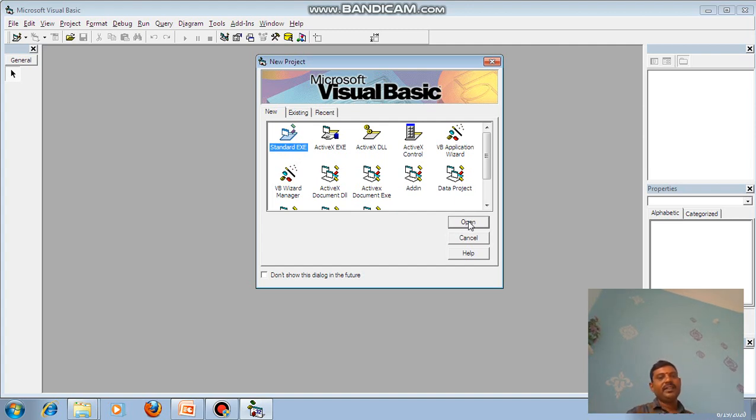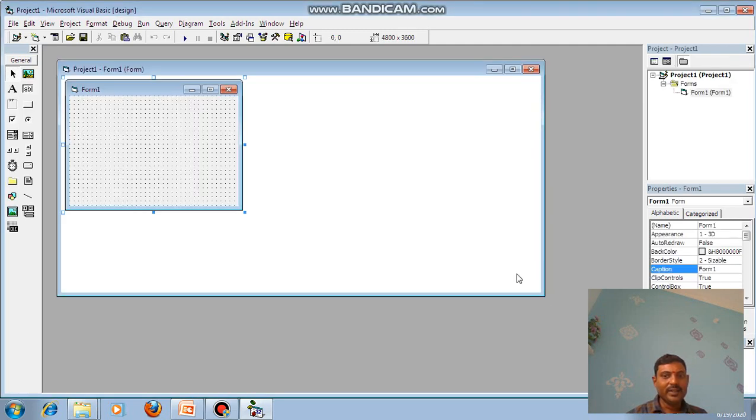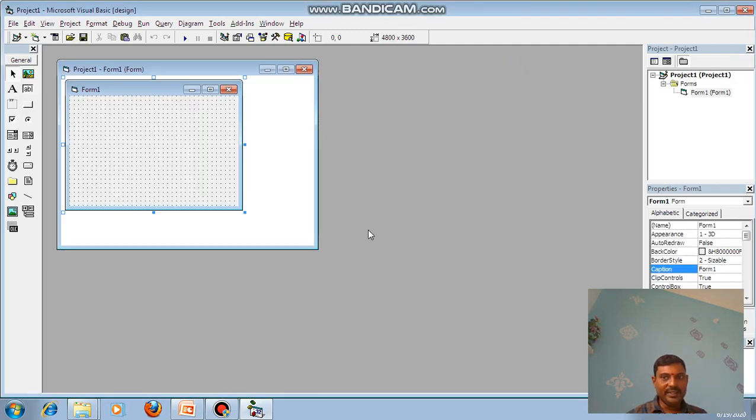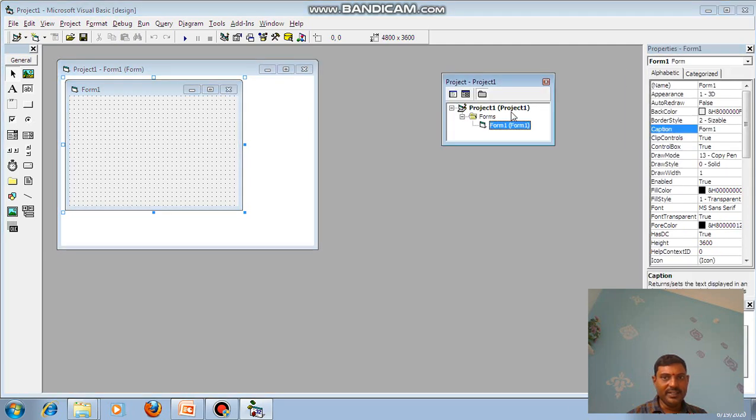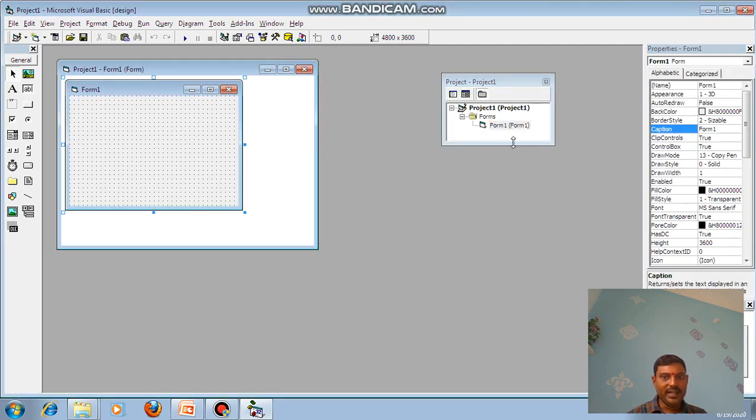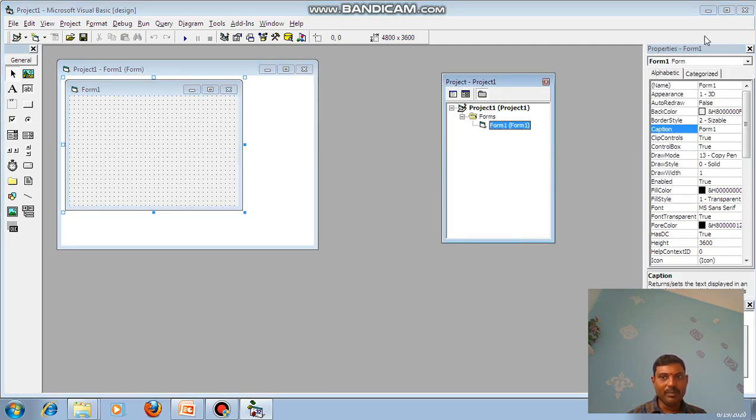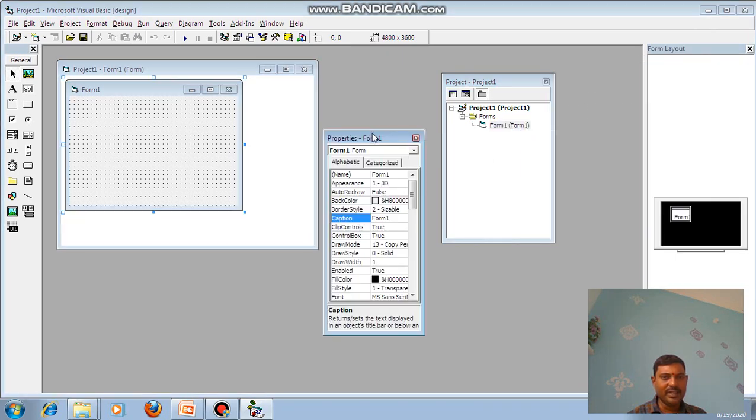What is this Standard EXE? I will explain in the next class. By default Standard EXE is selected, so just click on Open. This is called the IDE. IDE stands for Integrated Development Environment. It allows a programmer to develop applications. It is an interface and environment to develop applications in Visual Basic.